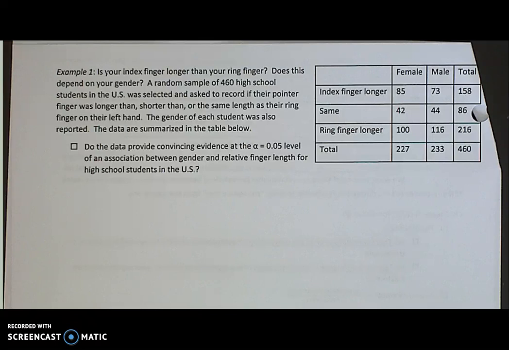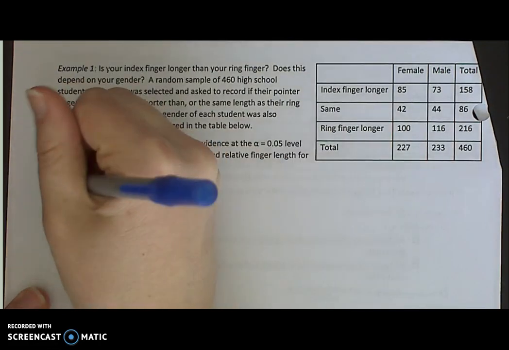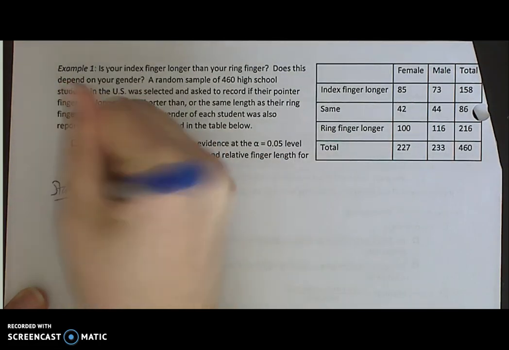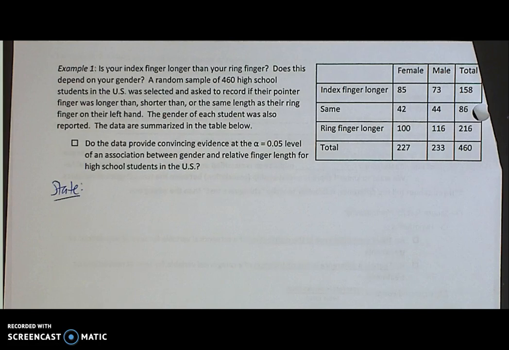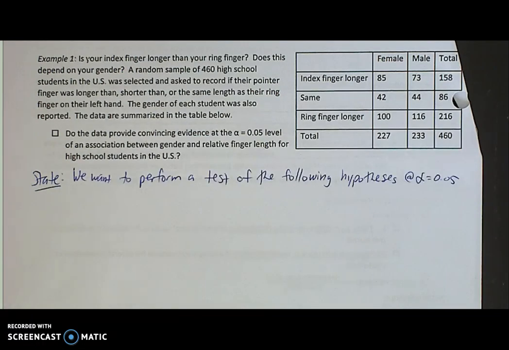Okay, so let's go through and do a full-on 4-step process. So, first step, state. Talk about your significance level, state your hypotheses. So, what are we going to say? We want to perform a test of the following hypotheses using an alpha equal to 0.05. I'm going to pause a little bit through here just so I can write, and if you need to pause it, you can copy it.